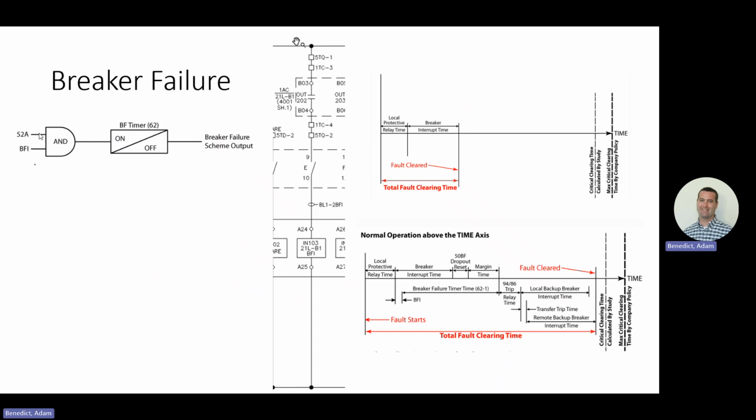Breaker failure. This is logically how it's shown. So this one has the 52 contact, and then the BFI going to a breaker failure scheme output. Typically, you'll see a current added to this. If it's just straight a 52 and a BFI, that's usually called a no current BFI breaker failure, which is used for situations where you don't have a ton of fault current on your system in that part of the system, but most of the time there's a current in that equation.